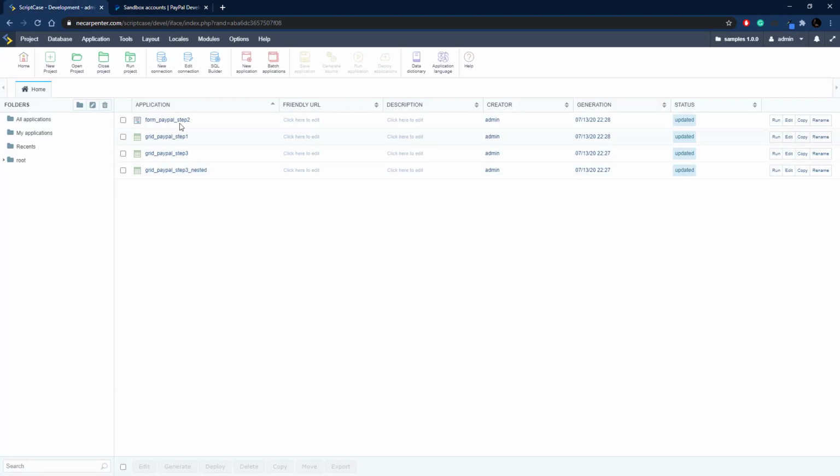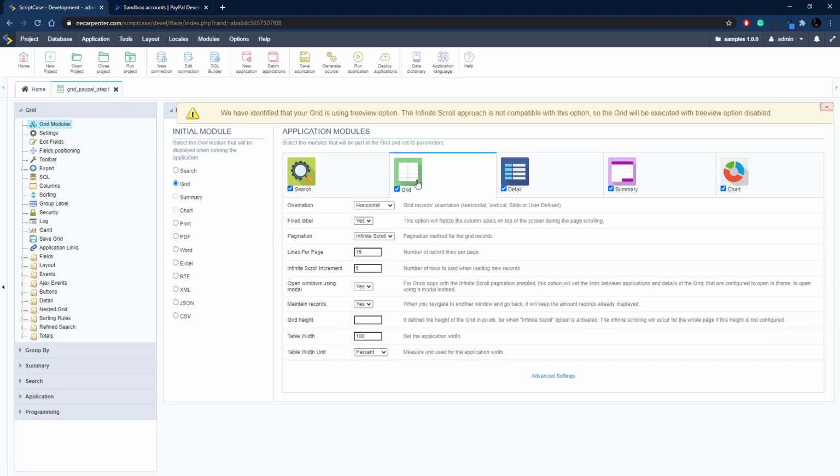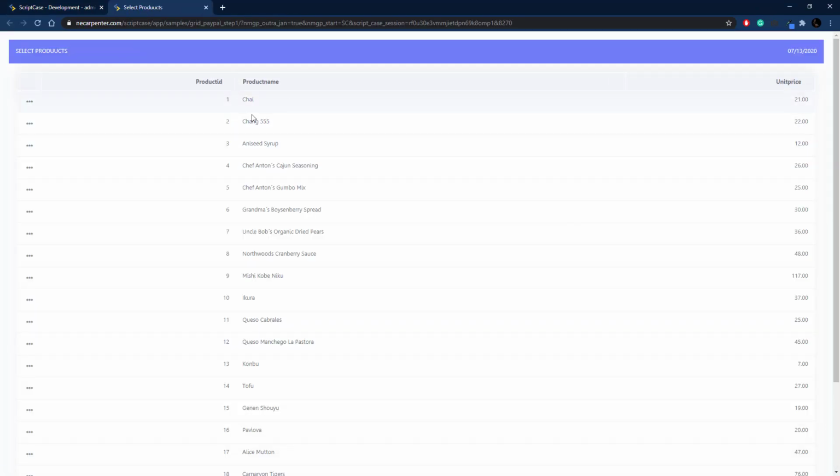So here in Scriptcase, I've got 4 applications set up. Step 1, 2, and 3, just like I showed you in our overview. So 2 applications for step 3, and then there's step 1. Let's go ahead and get started with that. So this is just a basic grid application. There's nothing too fancy about it, except I did put the infinite scroll option on there so we don't get any pagination, but that's completely optional.